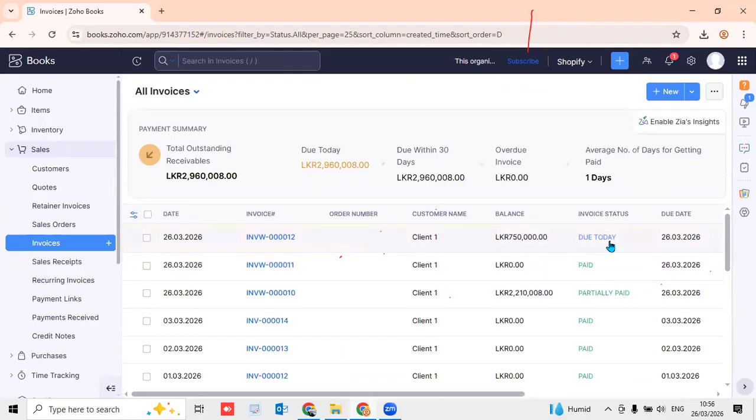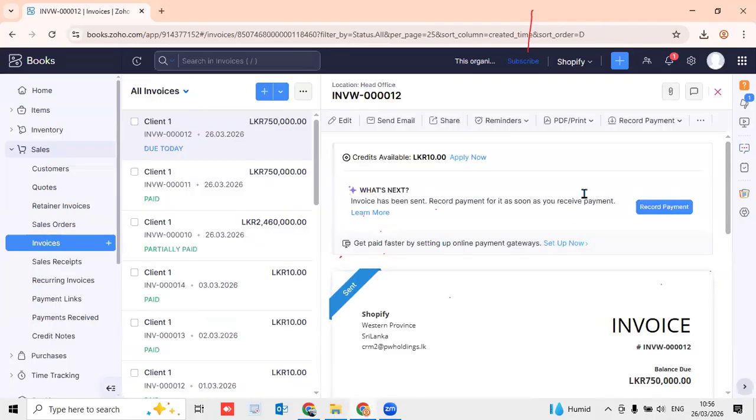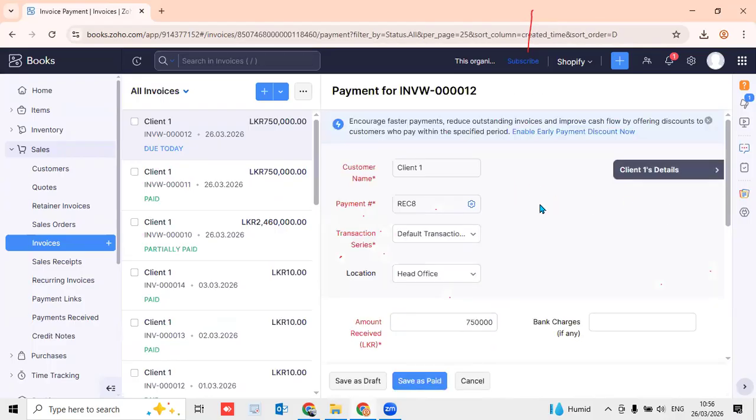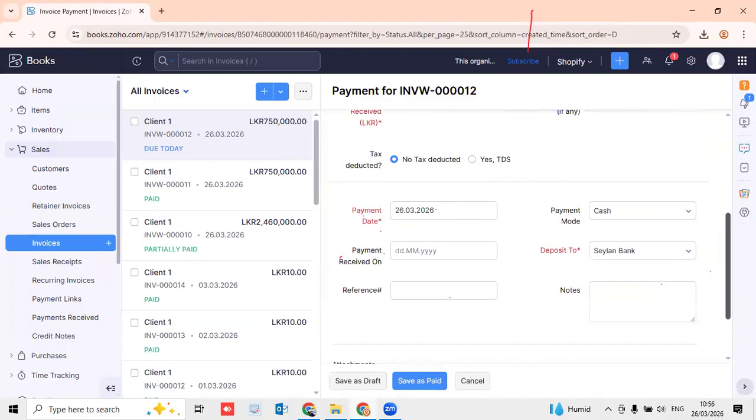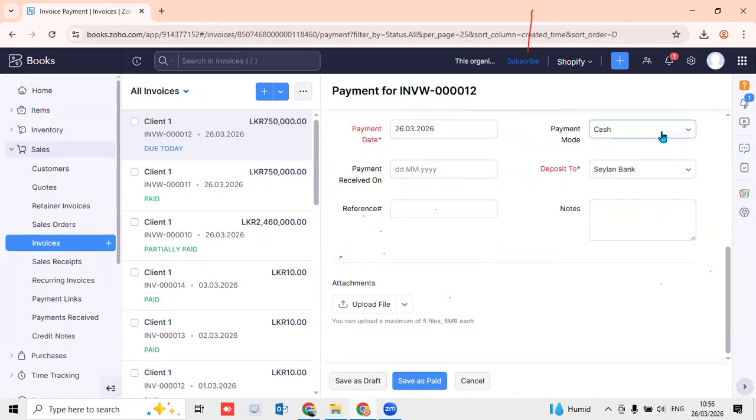Right. This is due invoice. So I select this invoice and click this record payment. So now when you click record payment, it will display the payment details. System already selected the customer and payment number there. So payment amount there. If you want to change, you can change, and you can select the payment mode, deposit bank, and save.